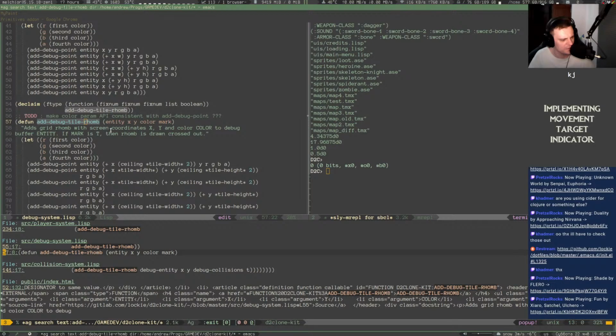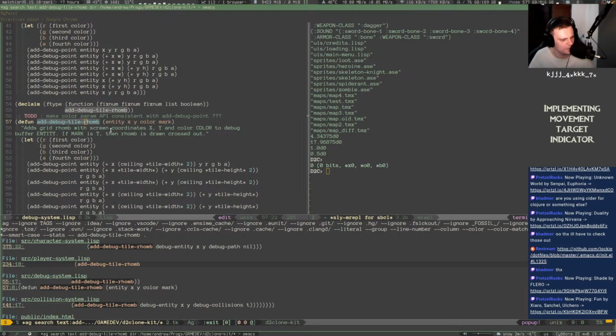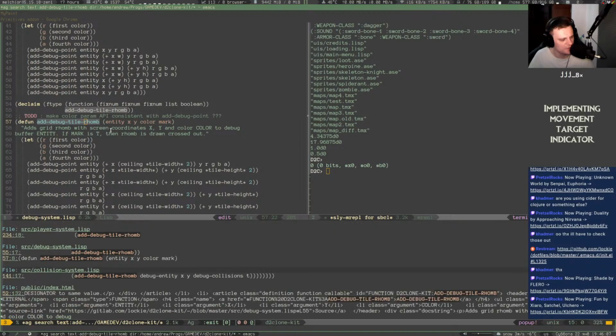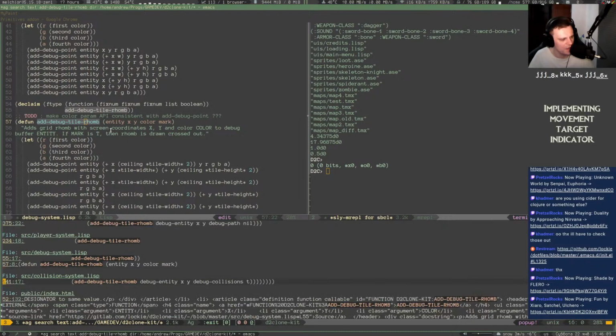Debug system. Yeah, collision system. Player system. Why do I need this in player system? Oh yeah, for debugging. And then character system for some reason. That's weird. Not having it in map system, which is weird.